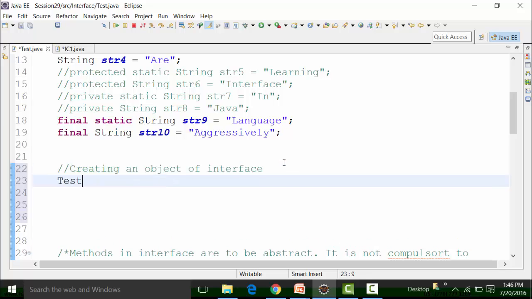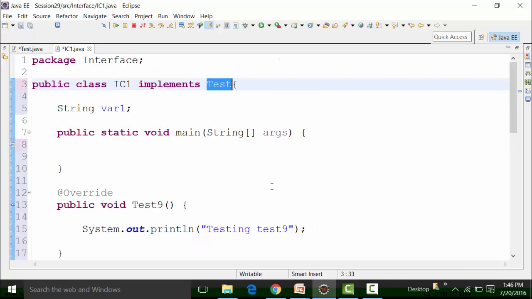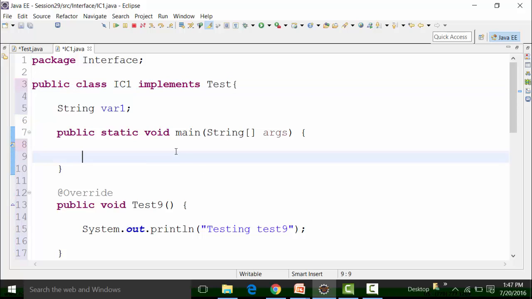So if we try to do that, let's say t1 is equal to new test, it is going to show you a problem out here. You can see that cannot instantiate the type test. You cannot create an object of the interface. So I'm commenting it. I try to create an object of the interface in the class implementing it, in the main method, for example. Still, I will have a problem. Cannot instantiate the type interface.